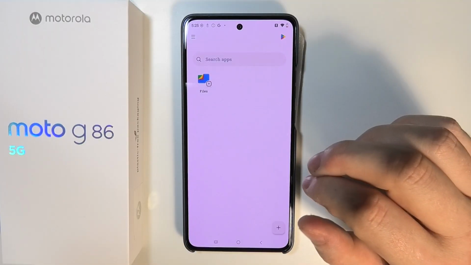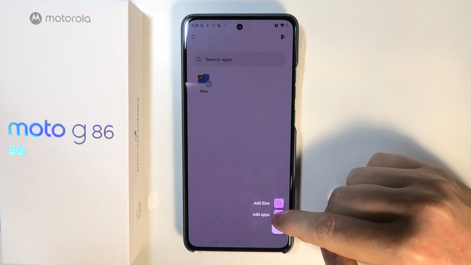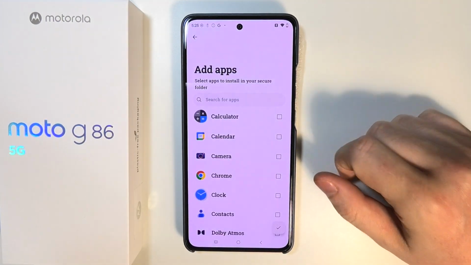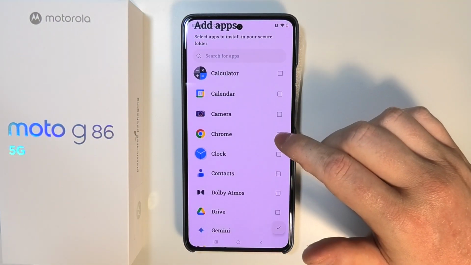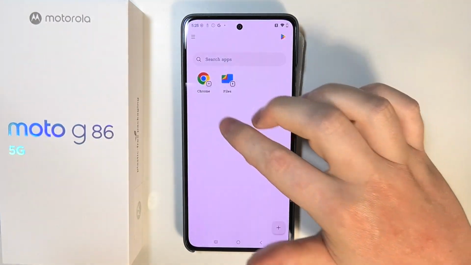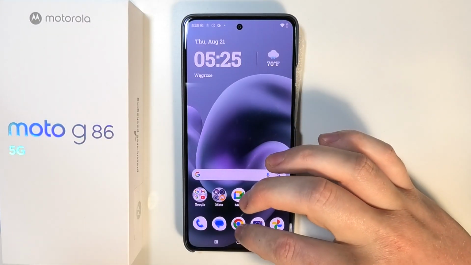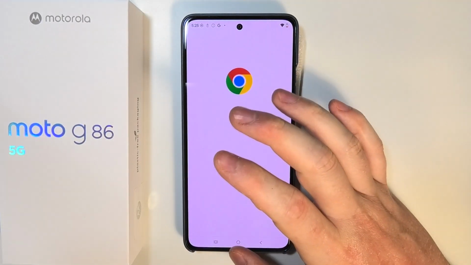If you have your Secure Folder opened, click on the plus button right here and add a specific app that you want to hide. In this case, we're going to go for Chrome. So Google Chrome is now hidden in Secure Folder, although it may appear that it's also available if you leave the Secure Folder.